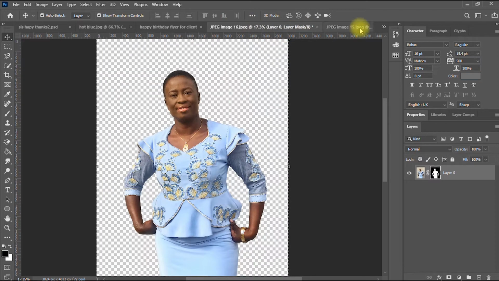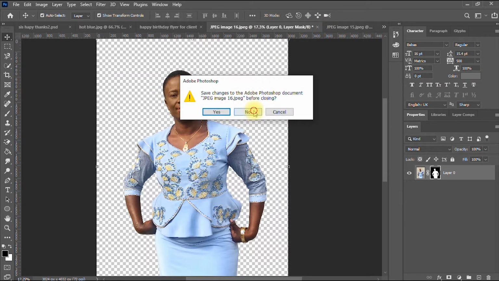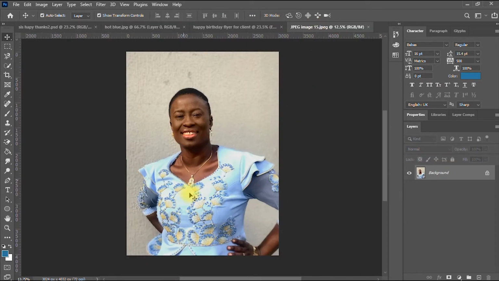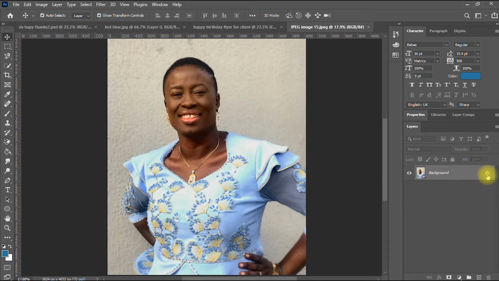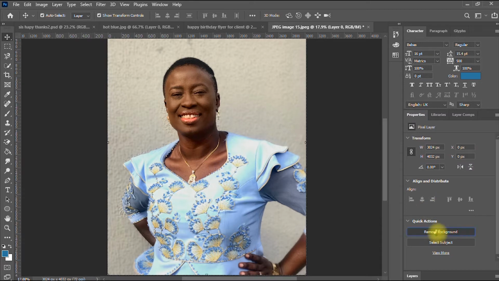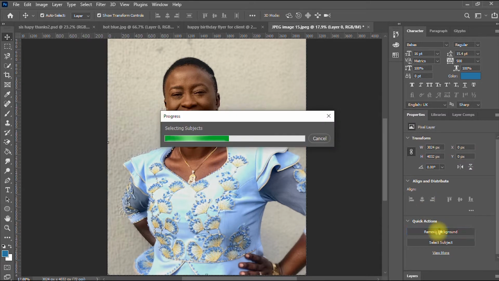I think I'm also done with this, so I can leave this. Okay, so this is the second image that we're going to be using for this project. So like we did in the first one, you go to properties and you select remove the background. All right, so you wait for that to load up.